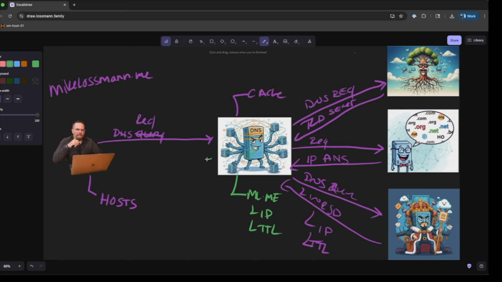Now in turn, the recursive resolver can send that DNS request back to me at the host, letting them know that mikelossman.me is at this specific IP address. Let's see what this looks like in a packet capture.